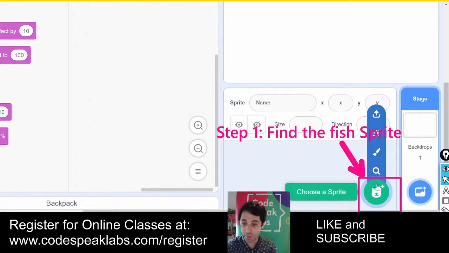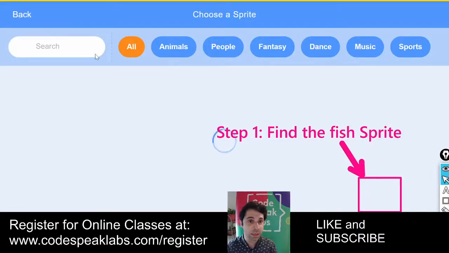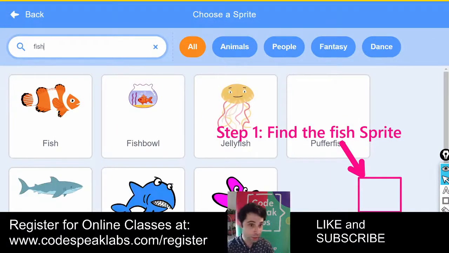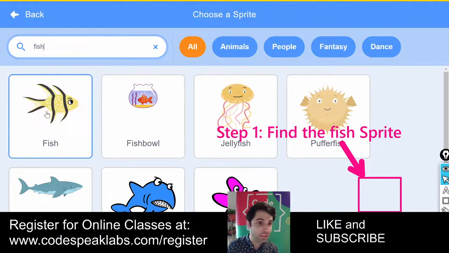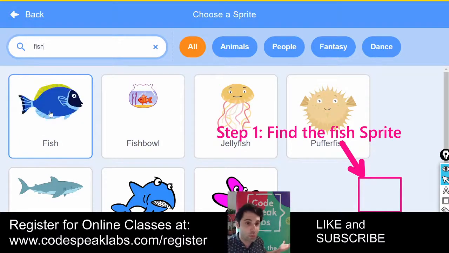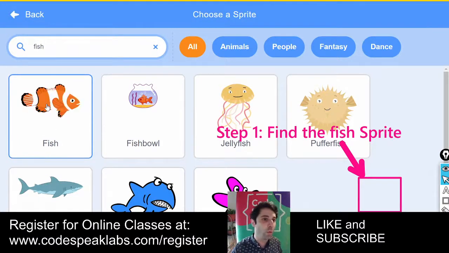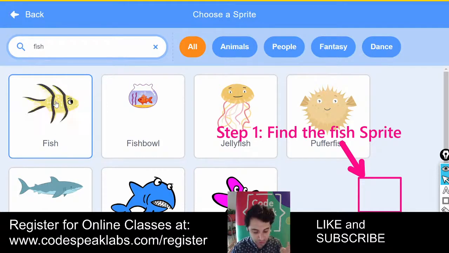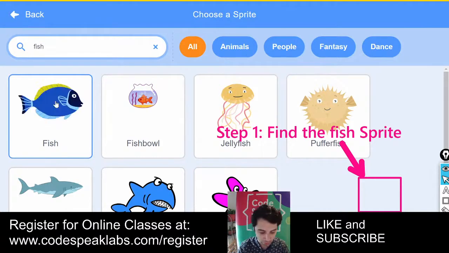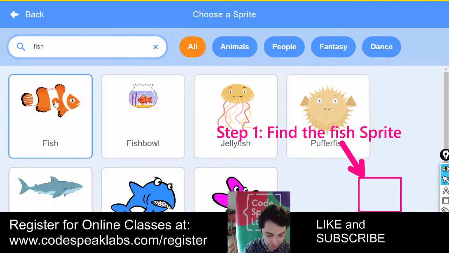So I'm going to do the same. I'll choose a sprite and fish. Yes, this is the fish sprite. It has many costumes, many different kinds of fishies in there. One of them looks like the blue fish from Finding Nemo. Who was the blue fish from Finding Nemo?